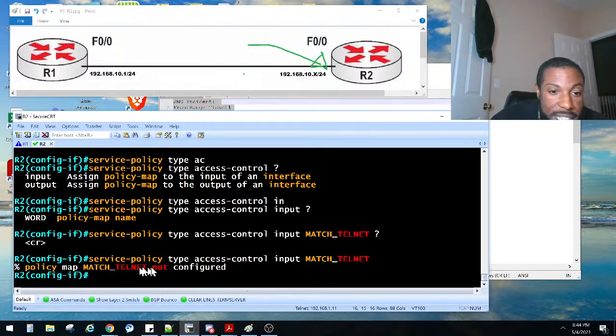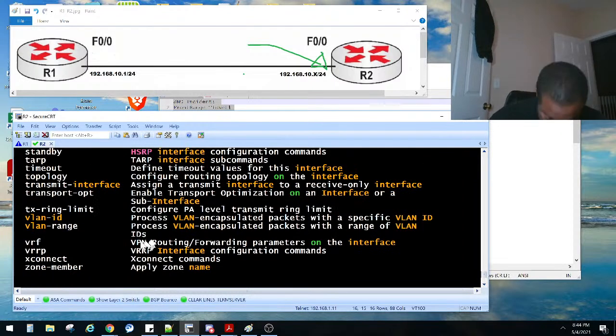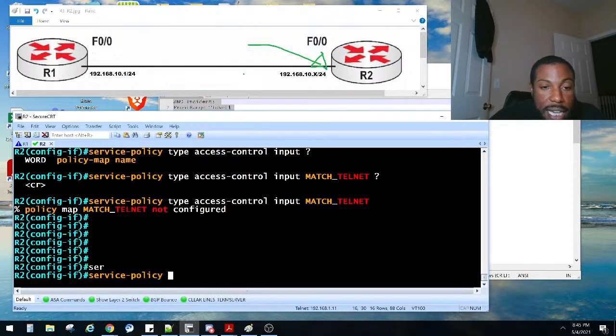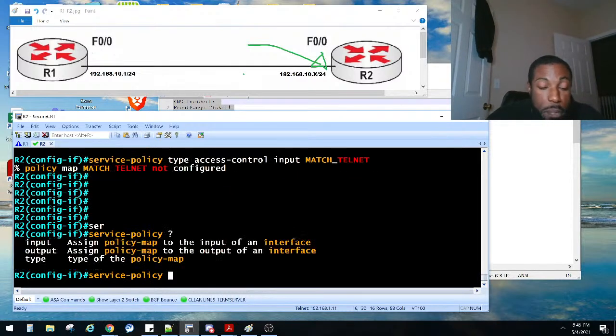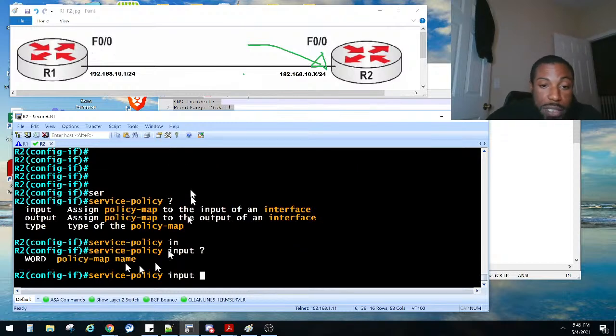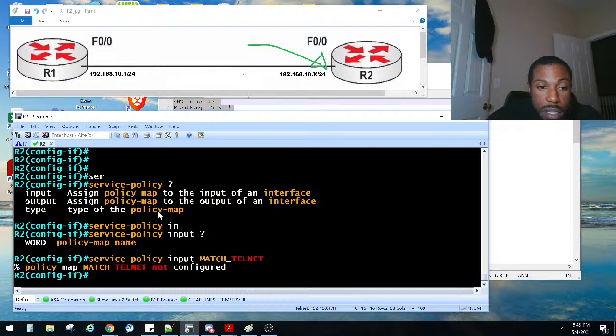Policy map, match Telnet, not configured. We did that, didn't we? Let's see what the book says. Thank God for this book, right? They just did service policy and then input. So we ain't got to match all that ACL and all that. So let's do this. It's just service policy and then input for the ingress traffic, right? And then the name of it, which was match Telnet. Nope, still doesn't work. So what are we missing?